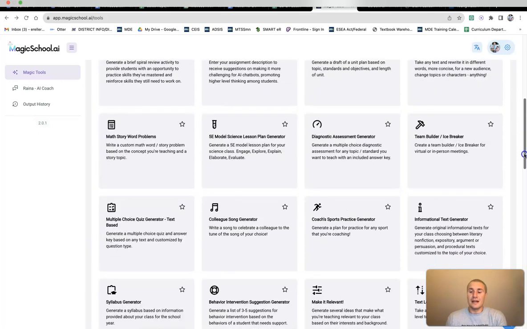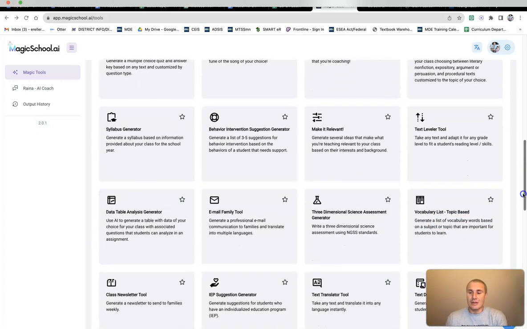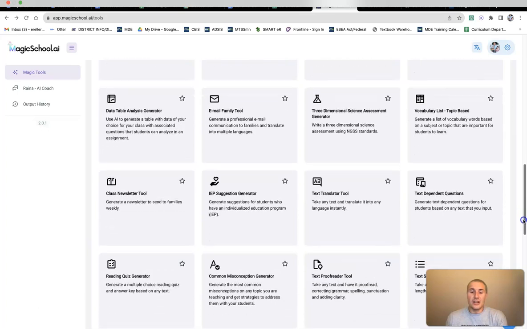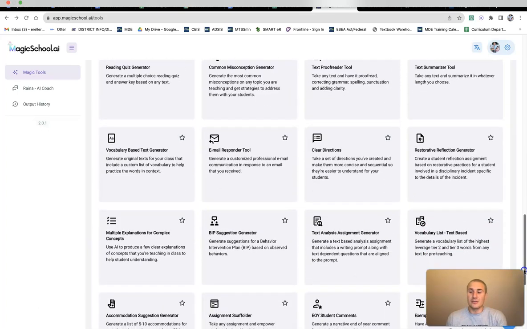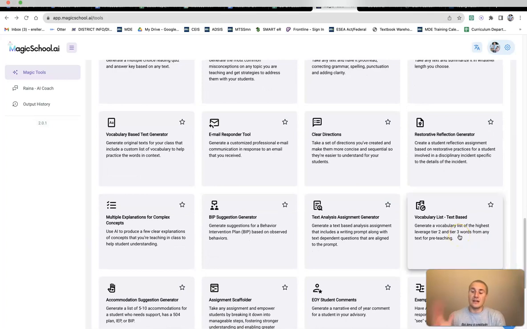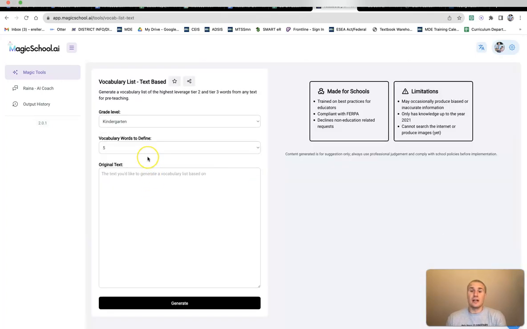So the first one I'm going to hit on is the vocabulary generator based off of articles or text that you may be reading in your classroom. So we're learning about the science of reading in the elementary. I know the high school is as well, and how important it is to pre-teach some of the tier 2 and tier 3 vocabulary that might be going along with that story to help them better comprehend, and along with that article to help them better comprehend what they're reading.